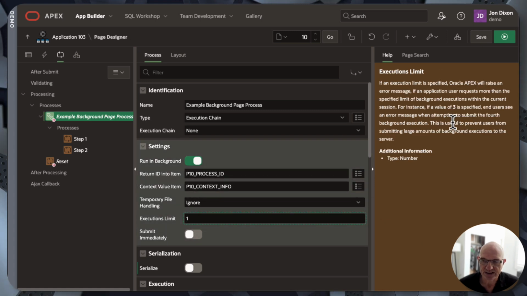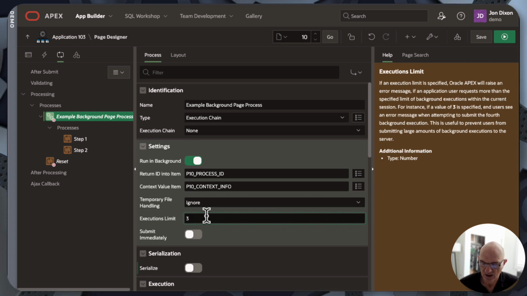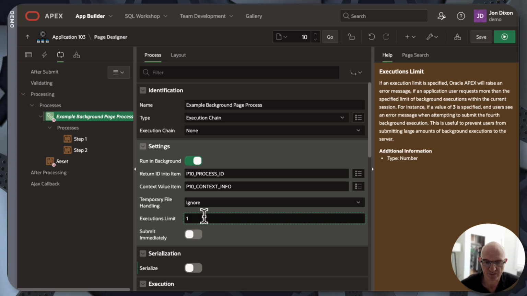Execution limit is basically the number of times you can allow the user, in this particular instance, to run this background page process. If you set this to 3, the user goes in and hits submit 3 times. On the 4th attempt, it's going to say, no, you've run this too many times. Once those other 3 processes have completed running, the counter gets reset. Basically, you're stopping the user from abusing this process. And 99 times out of 100, this execution limit is probably going to be set to 1.